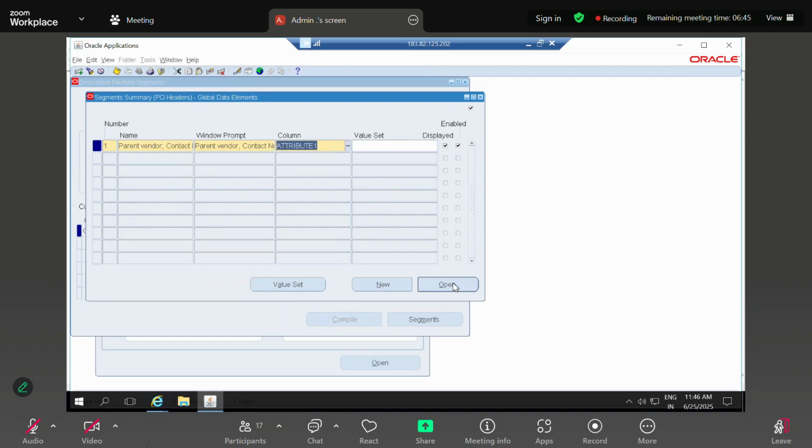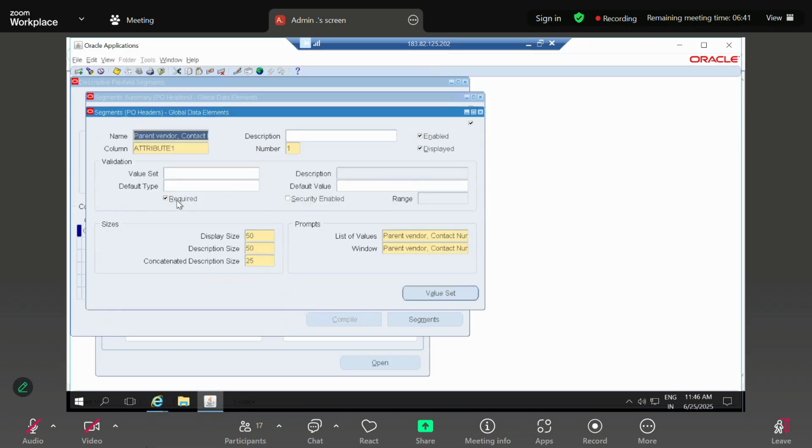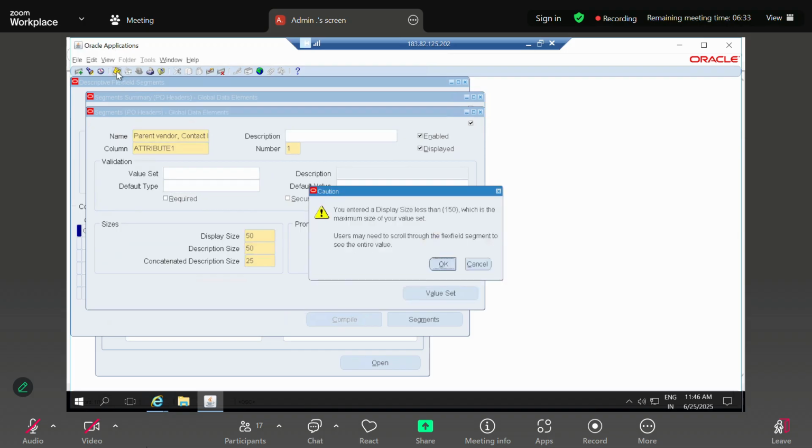Click on the Open button. It's not mandatory, so uncheck the Required checkbox. Save. Okay.